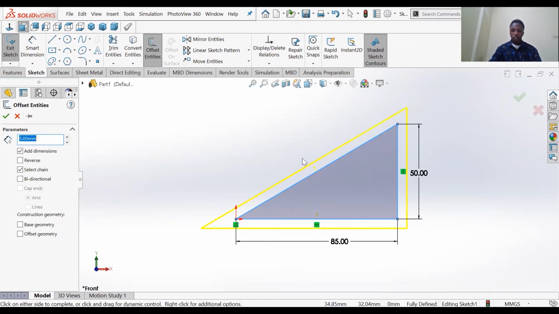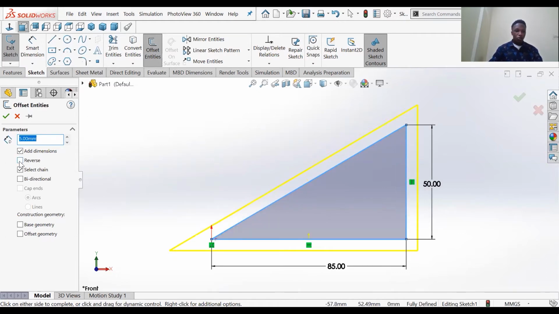Now if you want to offset your sketch to the inside of your initial sketch, just come to the Reverse option provided under the Offset Entities property and select it. Now you can see our offset sketch has been offset to the inside of our original sketch. You may also want to offset your sketch in both directions, to the inside and to the outside. There's an option here called Bi-directional. You can click on this and you can see your sketch has been offset in both directions, to the outside and to the inside of your original sketch.